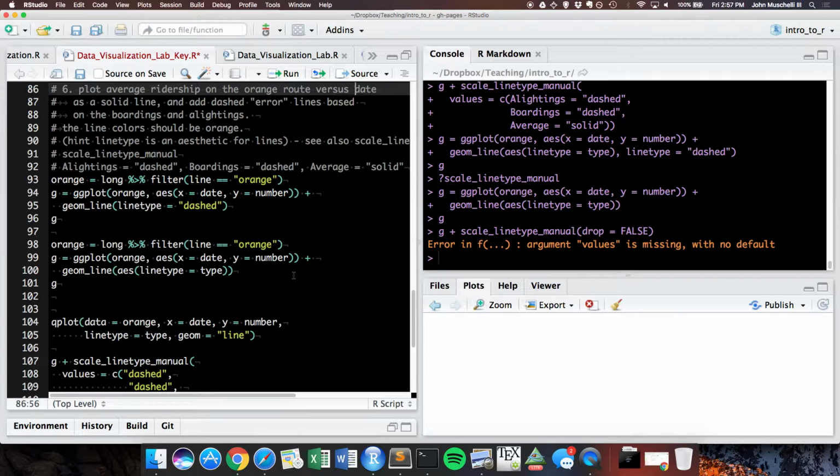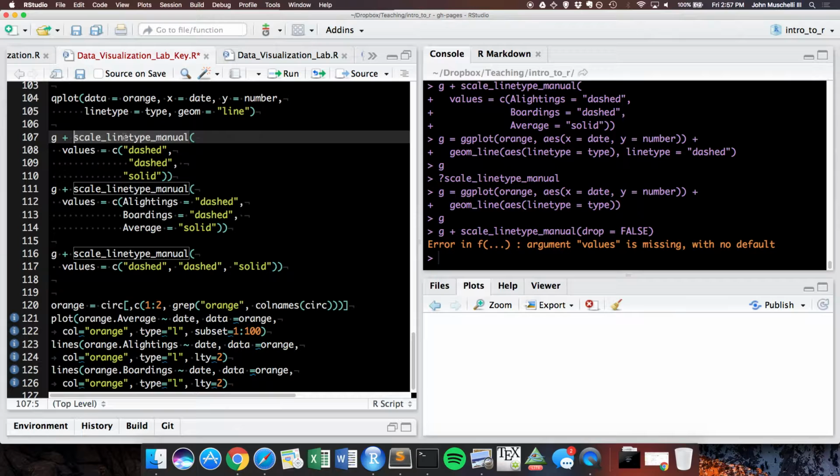Again, there should be a scale_something_manual if you want to change things manually. For example, scale_color_manual. We did that with the boardings. We did that with the different lines, right? Purple, green, all that kind of stuff. We just didn't put them named, right? We just said blue, dark green, purple, orange, because we knew the order in which they were in.